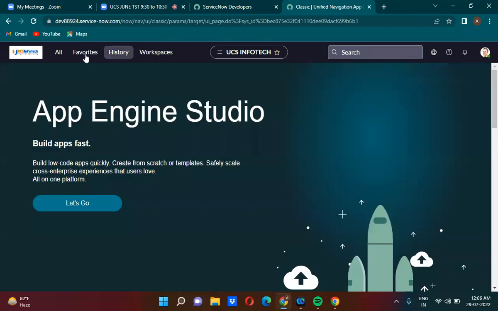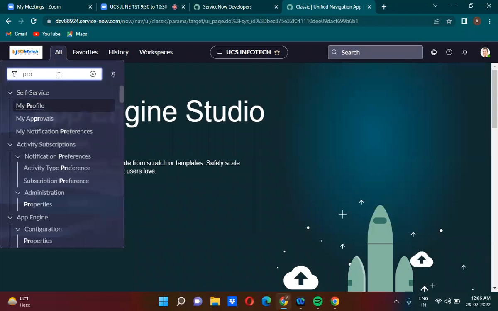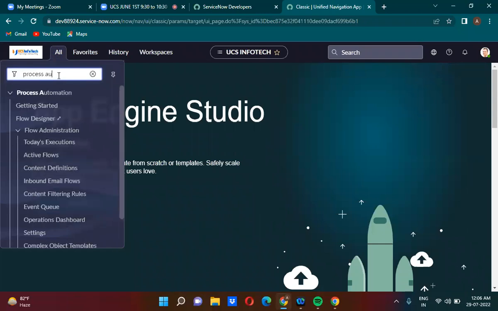Okay, so today we will talk about Flow Designer. So under process automation, you will be able to find the Flow Designer.